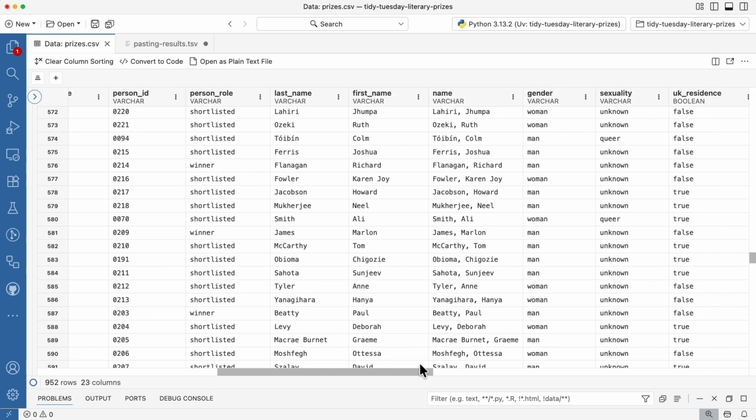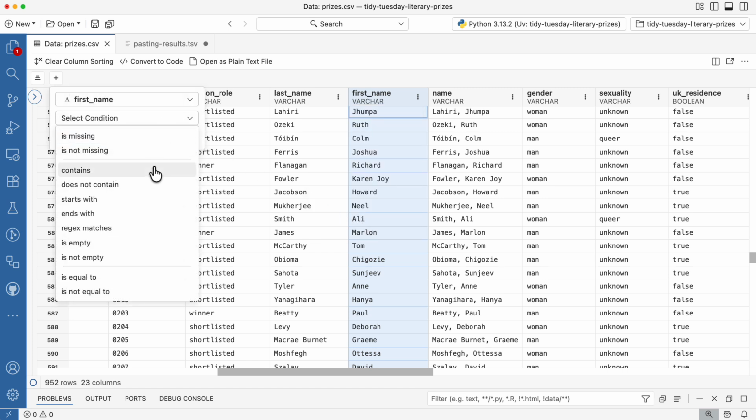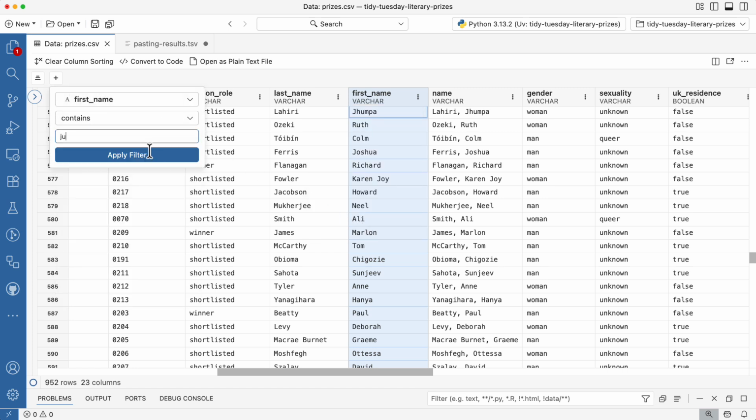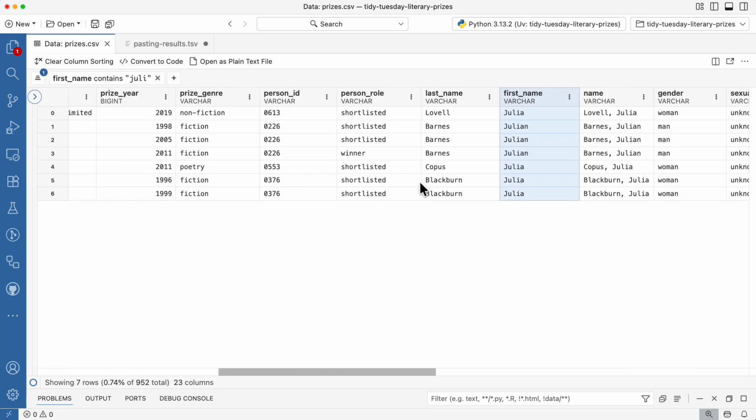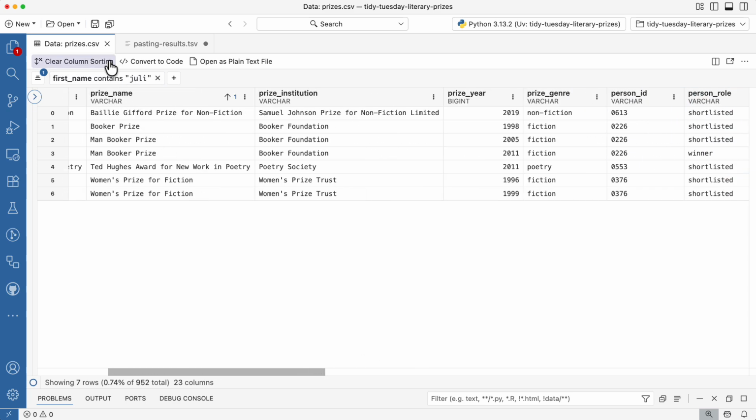Let's see, I want to find all the people whose first name contains Julia. Let's see how many people have a Julia in their name. So here we've got some Julians and some Julias. So this is still sorted over here, and I've also done a filter. I can see up here it's telling me the filters that I have. I can clear things. I can get rid of this. I can add another filter if I'm interested in that.